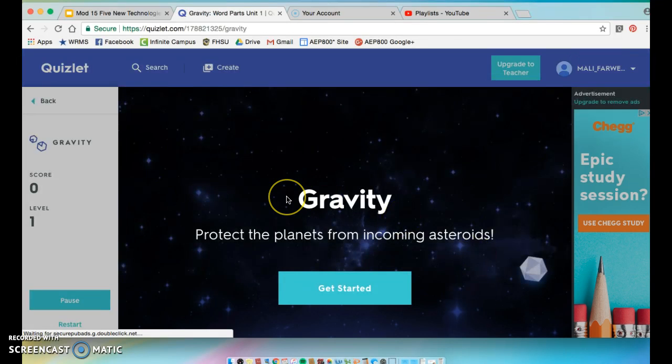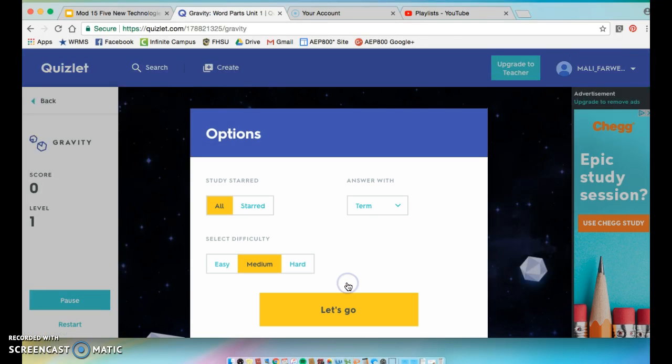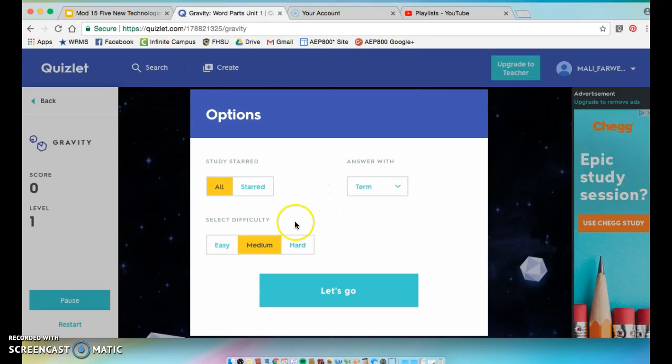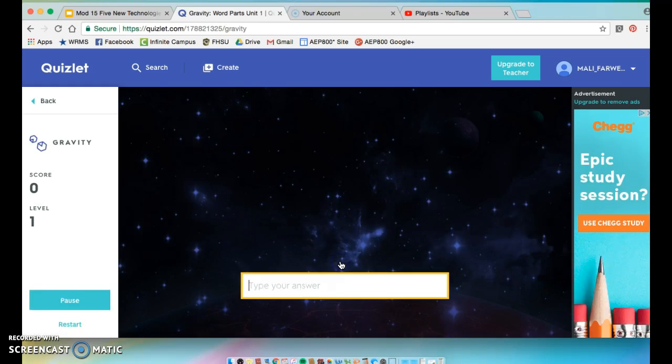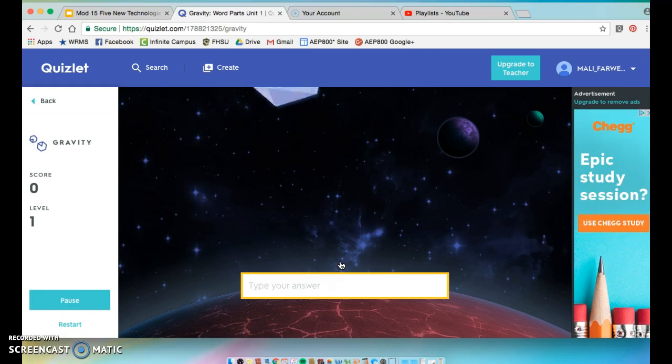Gravity is kind of a more challenging game. Basically, you destroy the asteroids. So I want all the terms in it. I'm going to put it on easy for the demonstration. And then I'm going to make it be the term that I have to type. So for asteroid, you just have to destroy the asteroids by typing in the correct term. So state or quality of, the answer to that is NES.